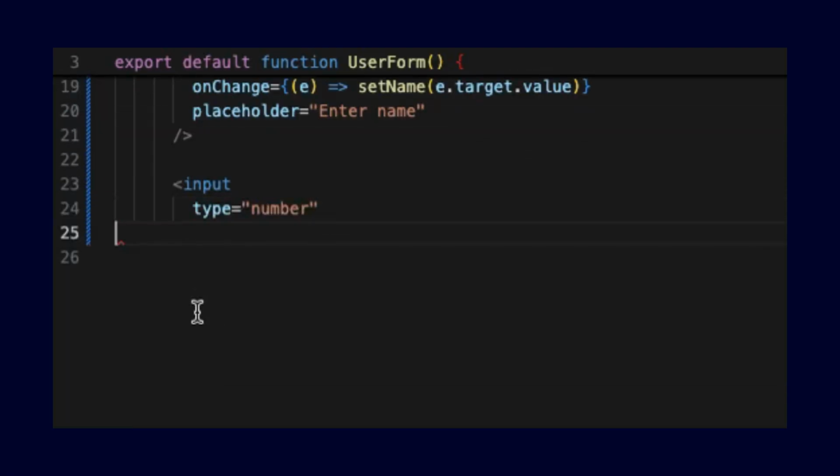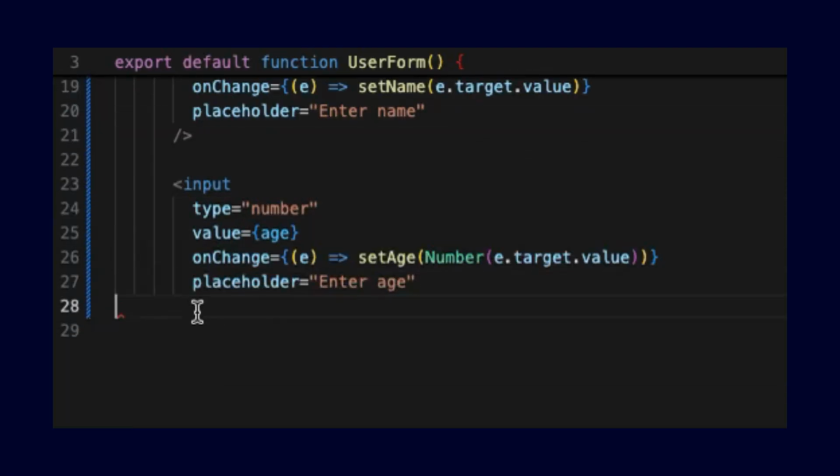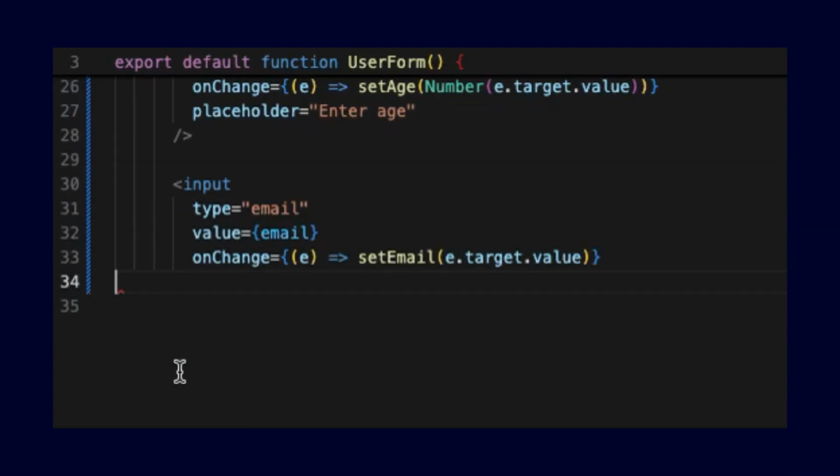This is the input field for the user's age. type equal to number. This restricts input to numbers and it converts the input string into a number before storing it. This input field captures the user's email address. The browser will automatically validate it as email format when submitting.